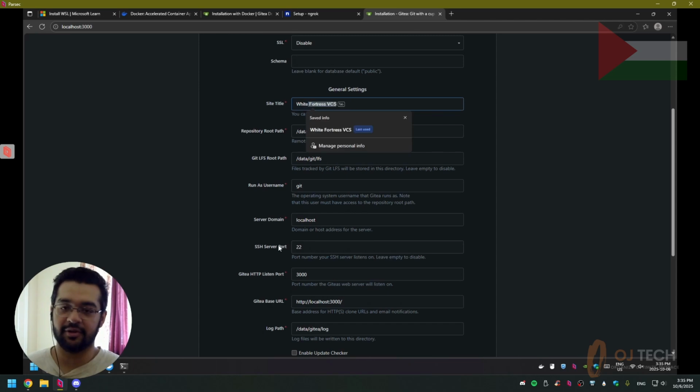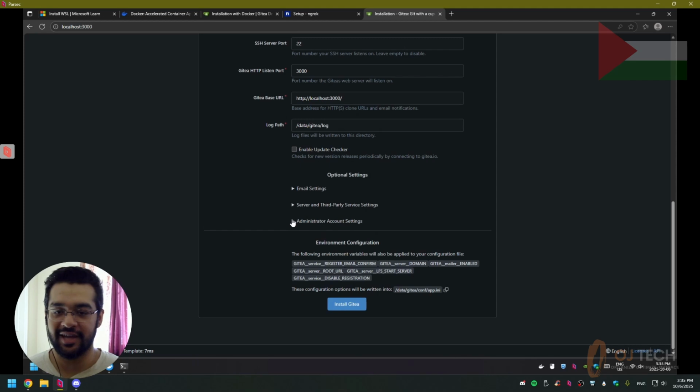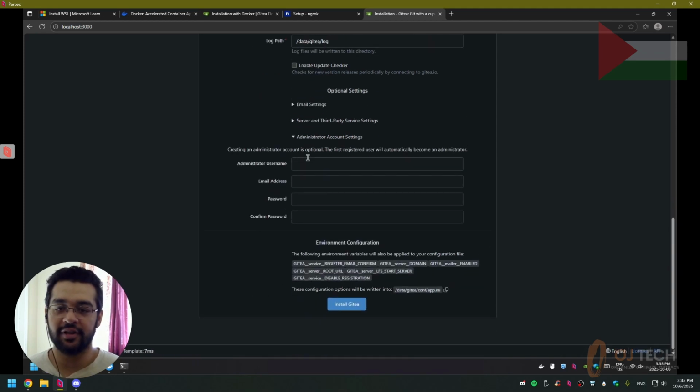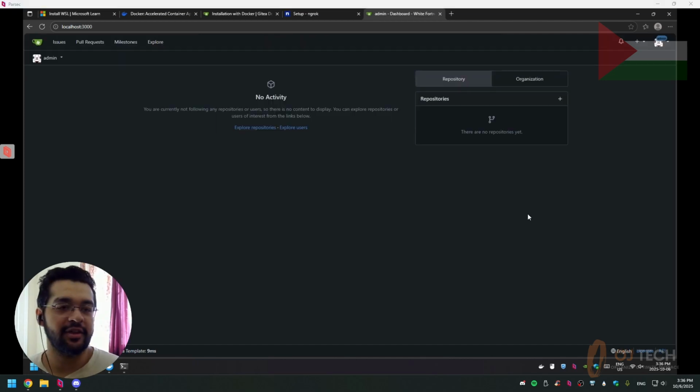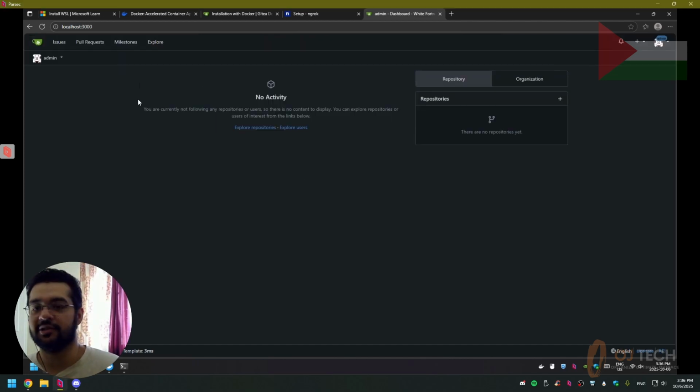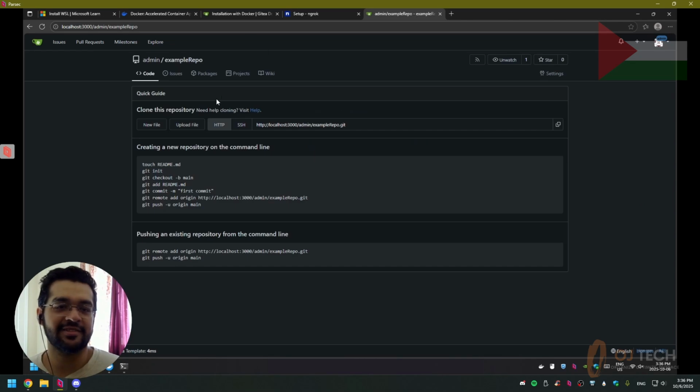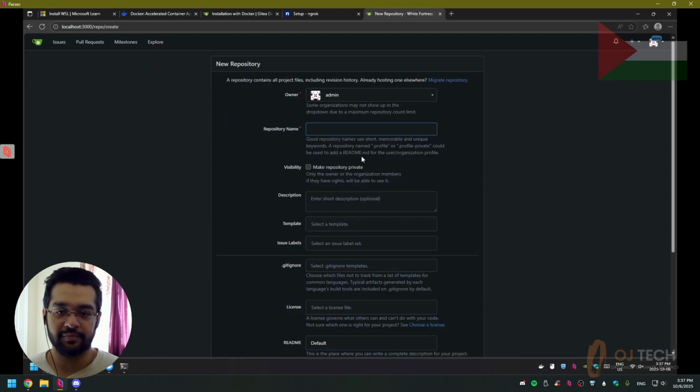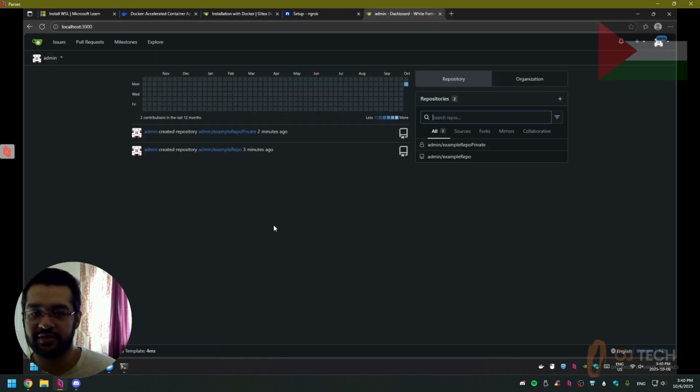Let's say I'm going to call this White Fortress version control system, and then you go all the way down here, go to the administrator account settings, and over here you want to create your own username, email address, password, and confirm password. Now that it's done installing, you can click on it and you see that you have the ability to basically have a full repository system. Now let's just create a new repository, an example repository that's public. And let's say we also have a private repository, so now we have 2 repositories.